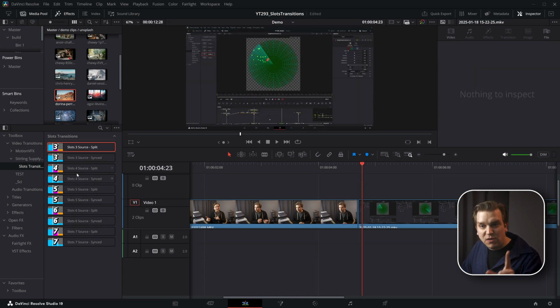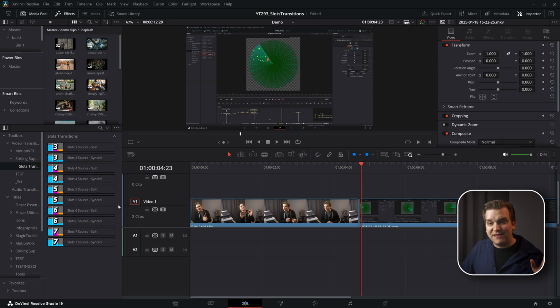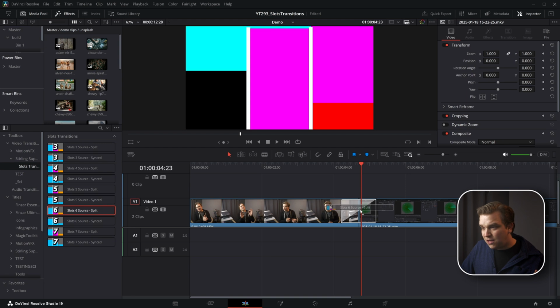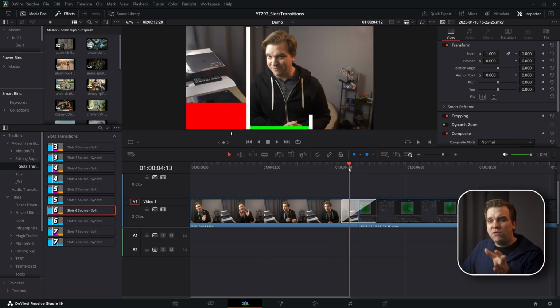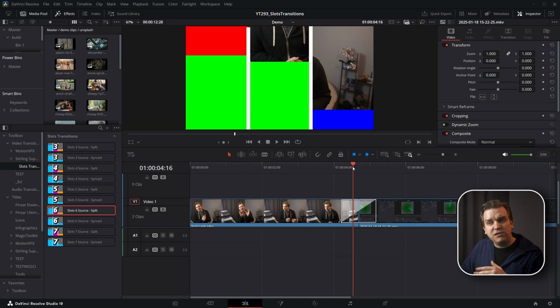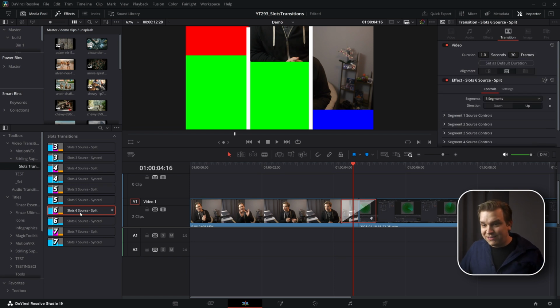But something I do want to mention, if I grab something bigger like this 6 source split option and drag it on there, note that these segments start with different colors, but I pretty much just shifted them in time. So this one does have 2 greens next to each other, but those will not be the same image. These colors are just representative to show you that it's different.